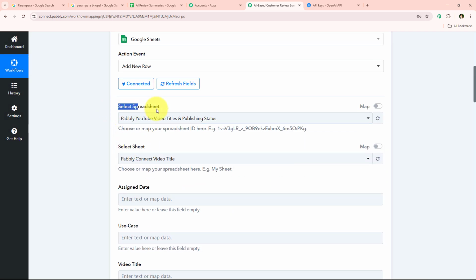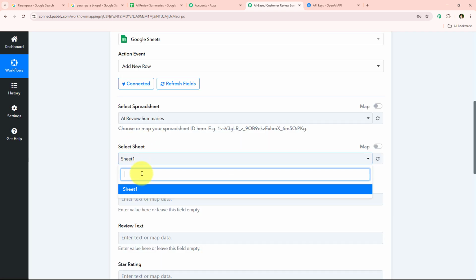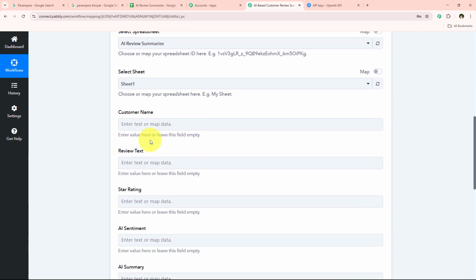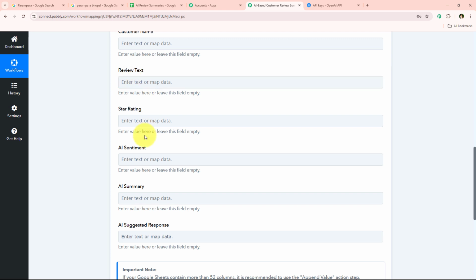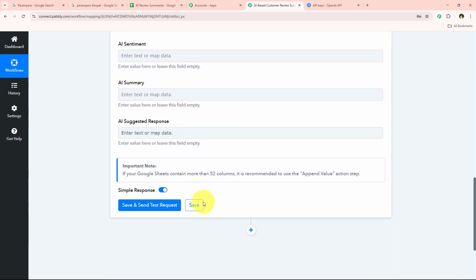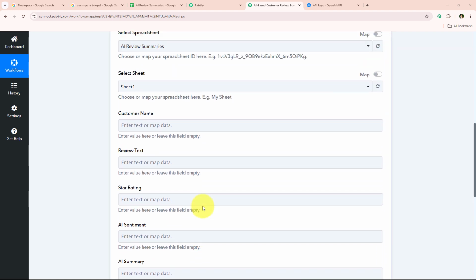And now it is asking me to select the spreadsheet. So I'm simply going to select my spreadsheet, which is AI review summaries. And now I'm just going to select the sheet, which is sheet 1. And now I'm just going to move on forward. It is asking me for many other details. So one by one, I'm just going to map all of these details, and then we're just going to simply click on this save and send test request. All right, so one by one, I'm just going to map all of these details.